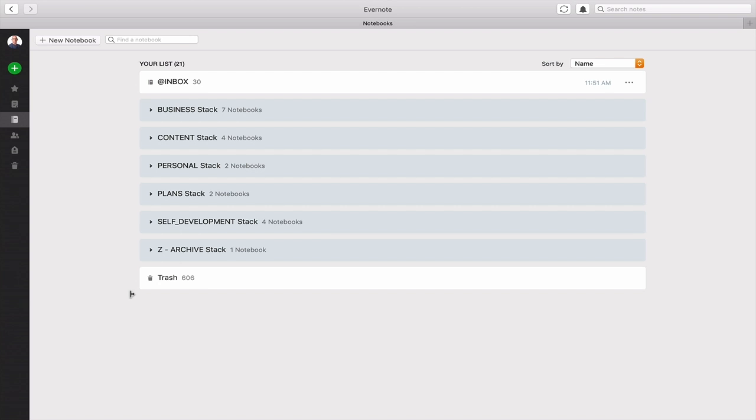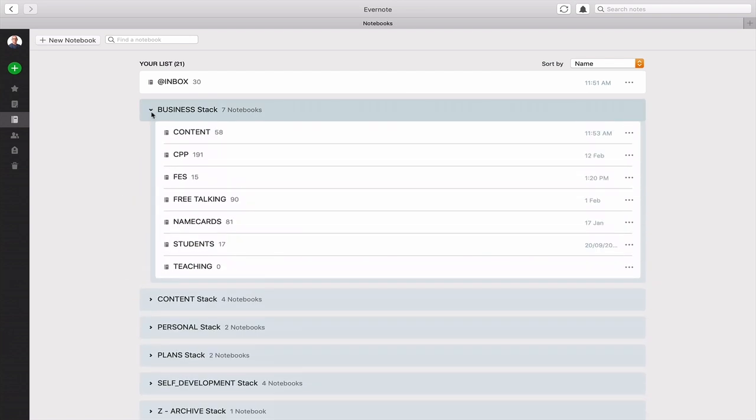Now, the truth is I very rarely work from my notebooks. Let's just have a look in here, I have a number of things in here. We have Content, CPP, which is my productivity business. FES is my language business. Free Talking is the documents I'm collecting for my language students. I keep all my name cards in there. At the moment I've got 81. I've got Students and Teaching.